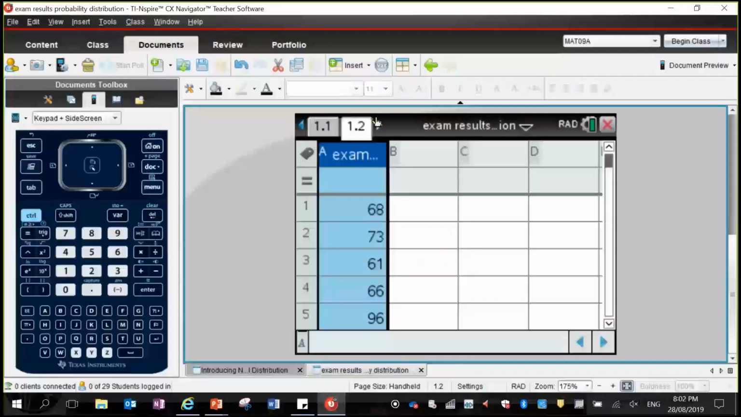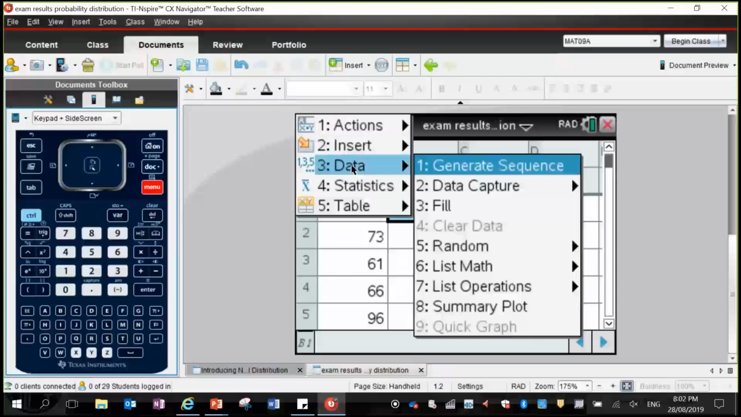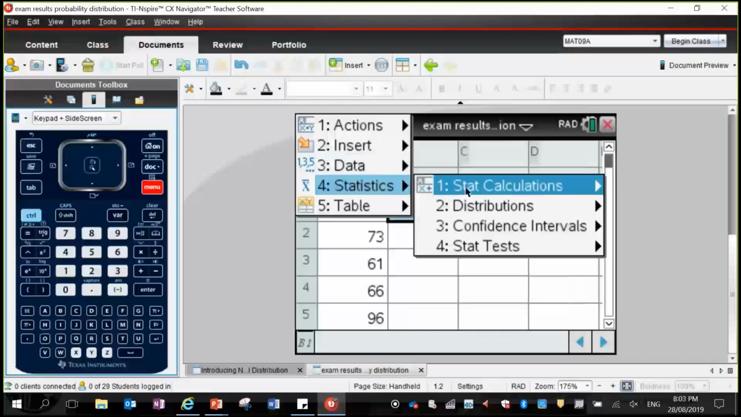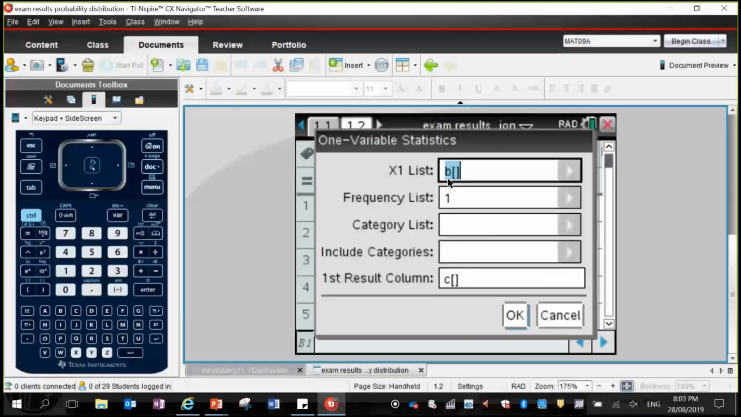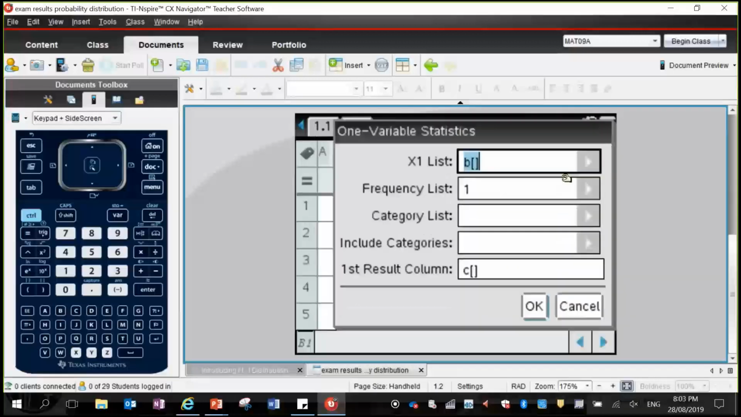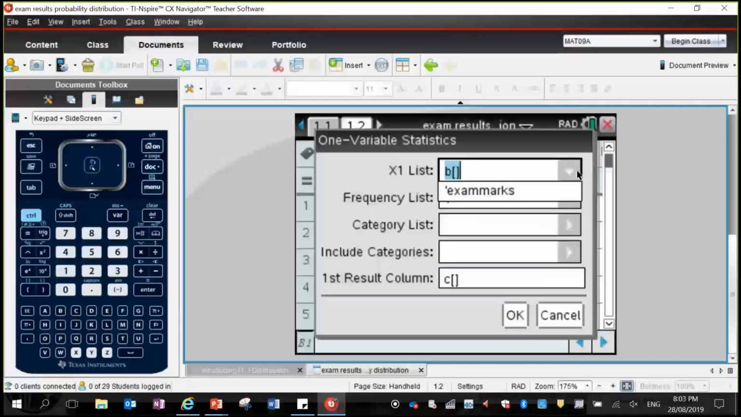Well, in doing that, it's the same as I did just before. I could choose to put a calculator page in. I could just go into statistics, stat calcs, one variable statistics. It's one list. In this case, I called the list, oh dear, what did I call it? Exam. So click on my down arrow, exam marks. There is no frequency list this time, so I'm leaving that as a 1. I don't have category lists.